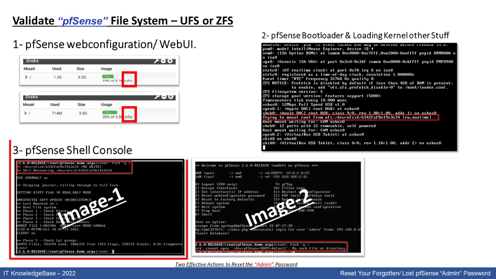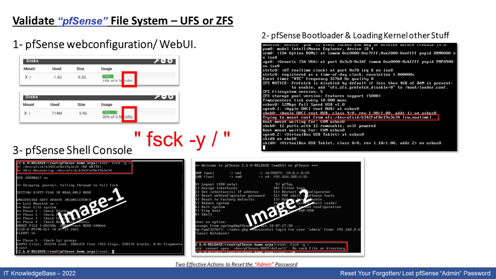The third alternative is through the shell console. Either connect with the console cable directly to your firewall, or open the virtual console if you are running pfSense as a virtual machine. Or you might boot the pfSense firewall in the single user mode option to reset the password. In any case, just run the following command: fsck -y /.